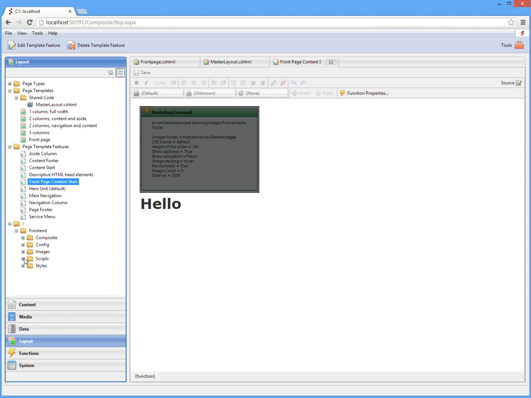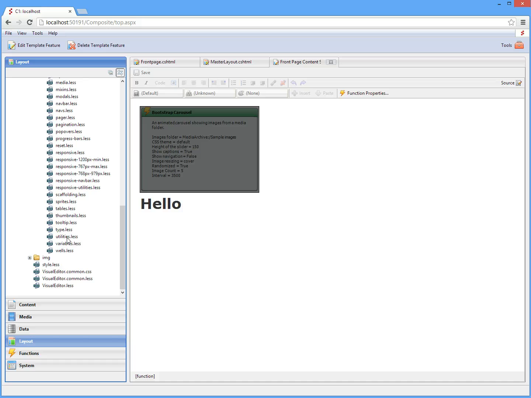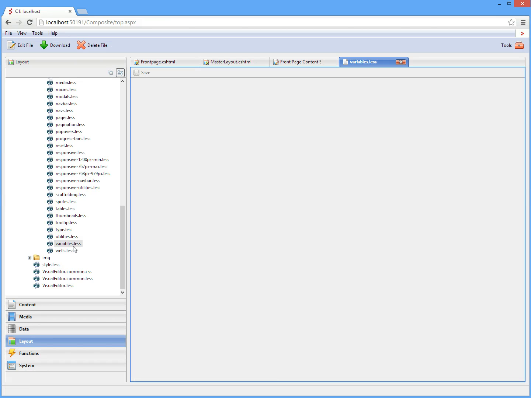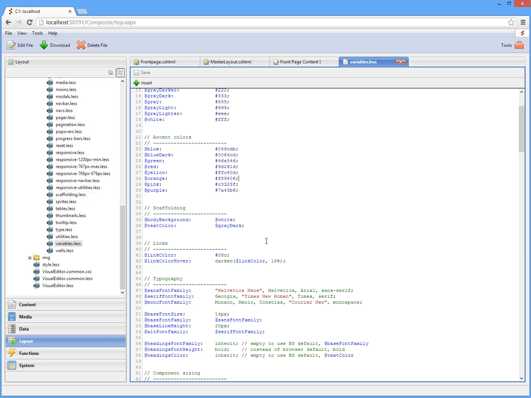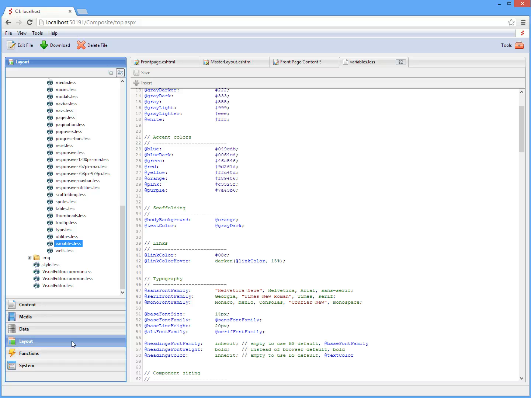Also, you'll find in the front end folder the styling for Twitter Bootstrap, especially the variables file, which enables you to go ahead and change the overall layout. There are a lot of tools online which let you work with this file if you're not comfortable with using Less. Let's just try to use the orange variable here to set the background color on the body, and go back and do a refresh and see the effect of that. Not really pretty, but you get the point. So this is a quick intro to the Open Copenhagen starter site.